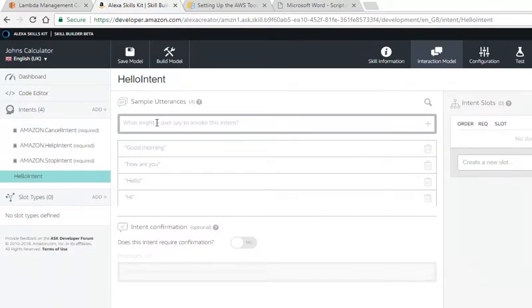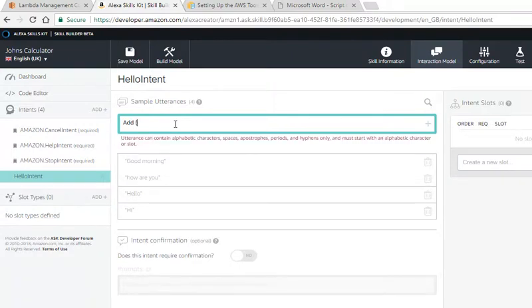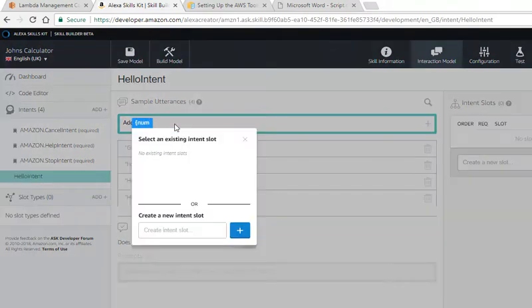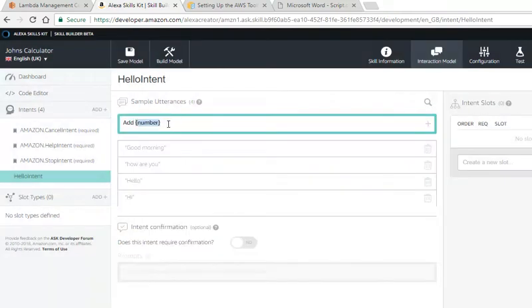Now what we want to do is pass some information. We might want to say add 1 and 2, if we're going to have a calculator. So we'll need some utterances, and those utterances might say, I don't know, add {number}. And as we type that up, we'll notice that we put that in curly brackets. We'll create a slot and we'll call this number.